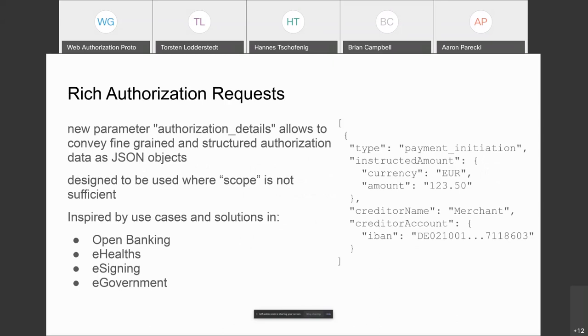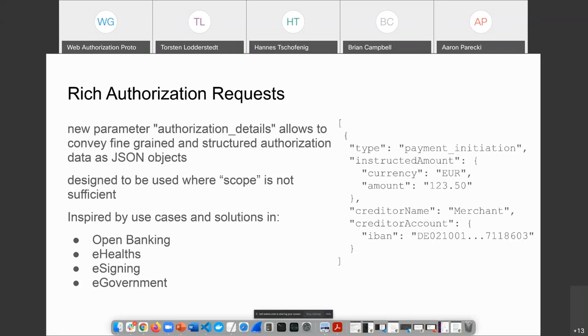And what it does, it introduces a new parameter, authorization details, that allows an application to convey fine-grained authorization data in the form of JSON objects. It's designed to be used in places where the simple scope parameter is not sufficient. The idea came up when the FAPI working group at the OpenID Foundation analyzed a couple of standardization efforts in the open banking space, where we saw a lot of different patterns used to convey structured and also transaction-specific authorization data, which is not possible with the scope as it stands today. Based on what we learned there, the proposal was made to use the JSON structure that we now have in the authorization details parameter.